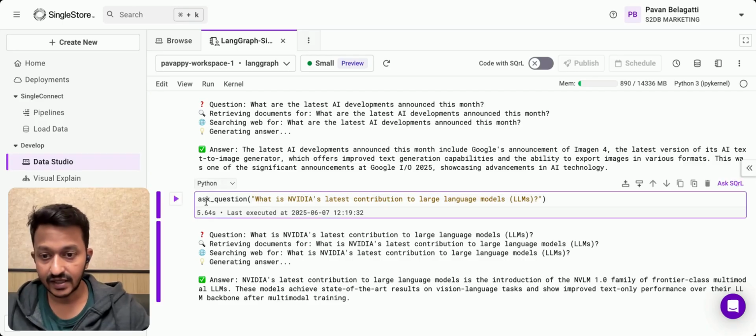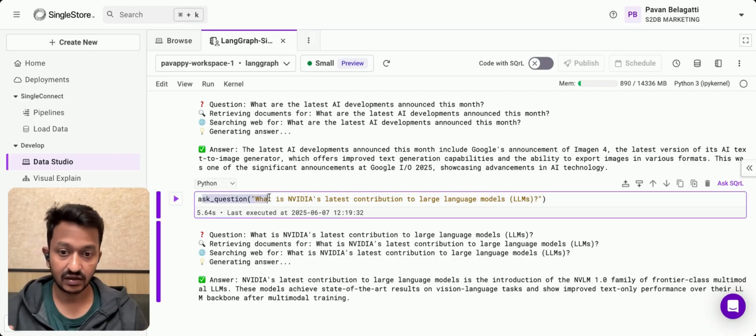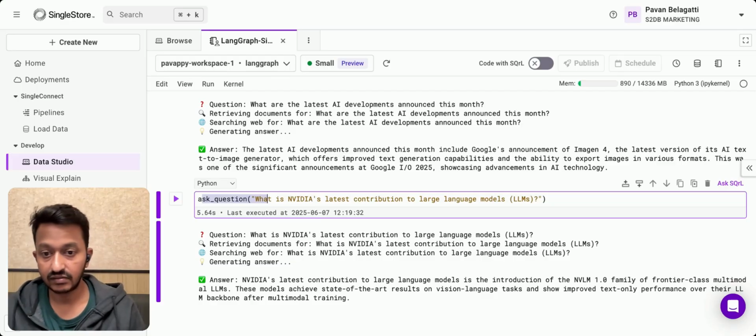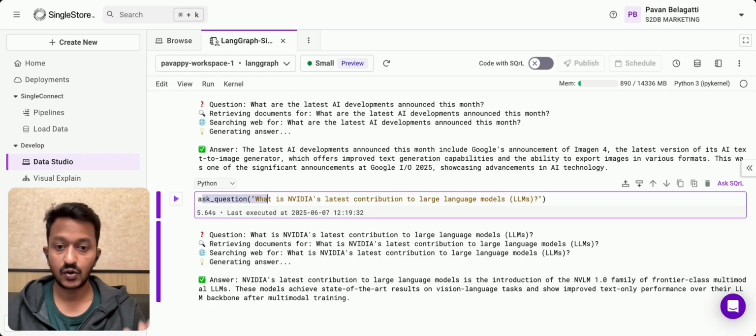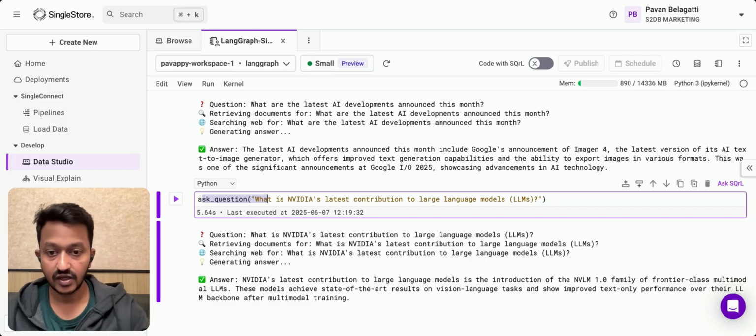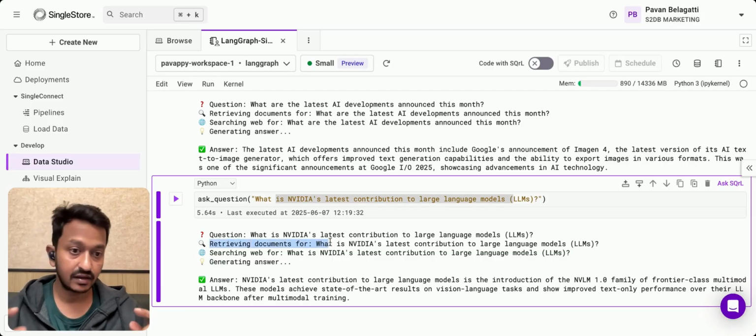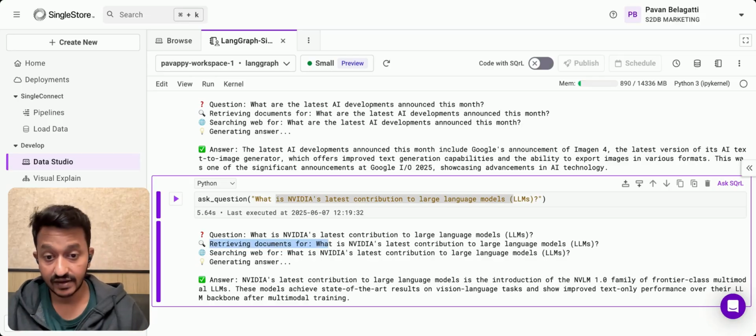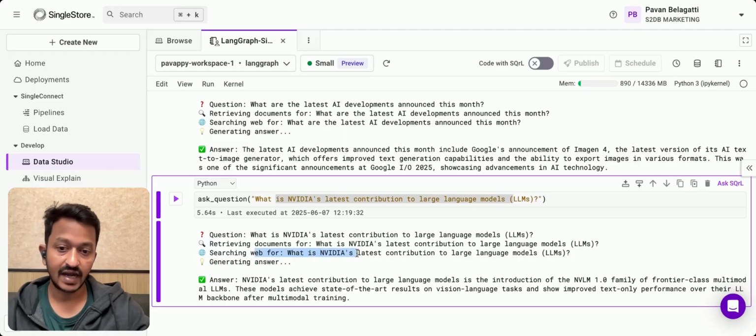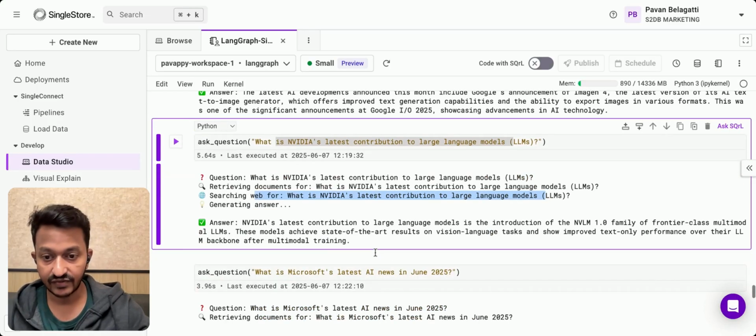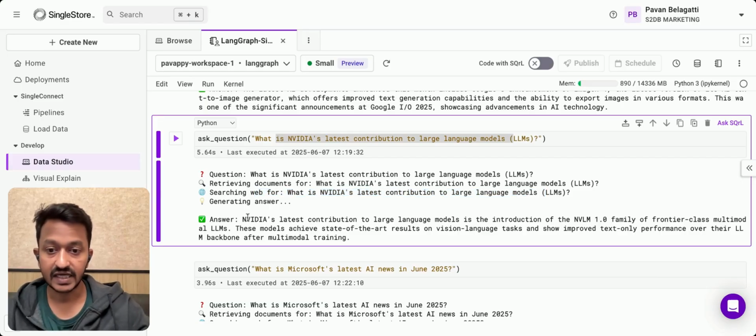Again, let's ask another question where the answer is not present in our knowledge base, right? So what is NVIDIA's latest contribution to LLMs, right? Again, it is going to retrieve the documents, but that answer or the context is not present there in our knowledge base. So it goes through the web search and finds the answer from the web and gets back the answer.